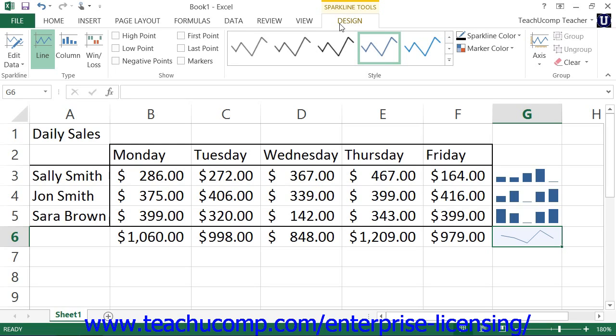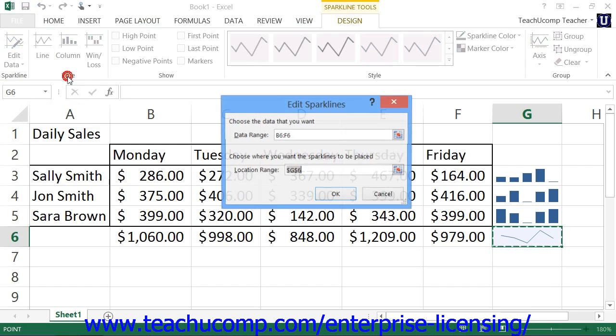You can click the Edit Data drop-down button that appears within the Sparkline button group to display a listing of commands. You can select the Edit Group Location and Data command to open the Edit Sparklines dialog box, where you can change the data range or location range that you initially selected, and then click the OK button to change the Sparkline data. Note that this same dialog box will appear if you simply click the Edit Data button directly.